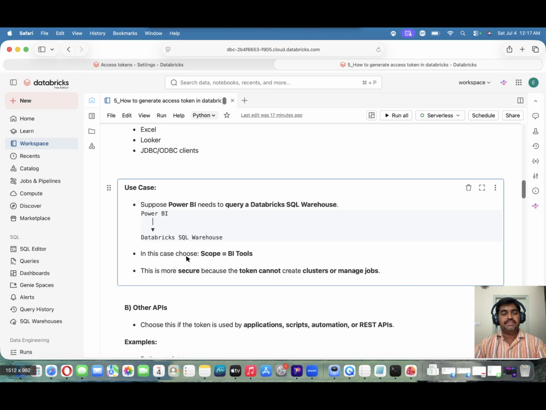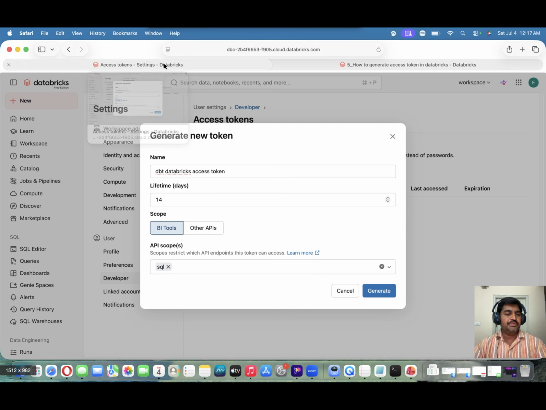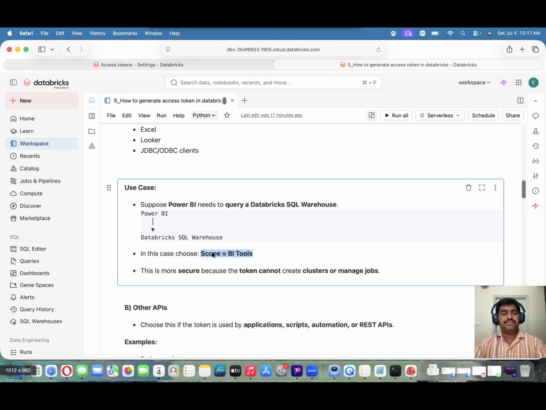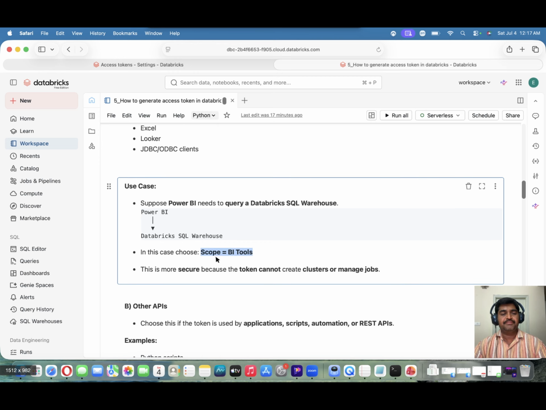So first we need to understand, from Power BI to here, whether a cluster is required or not, whether either cluster or jobs are required or not. That is the main important point. Since we don't require creating clusters or managing jobs, we can select this one. If you want to use the cluster, then you have to go for other API options. Since in Power BI cases we don't require clusters, we can directly select BI tools.